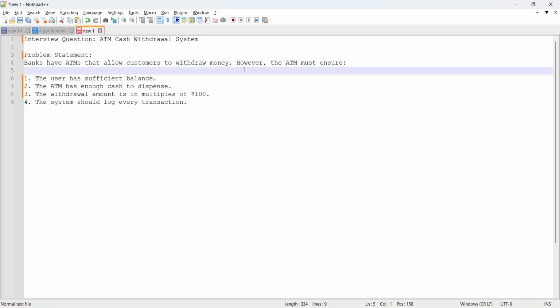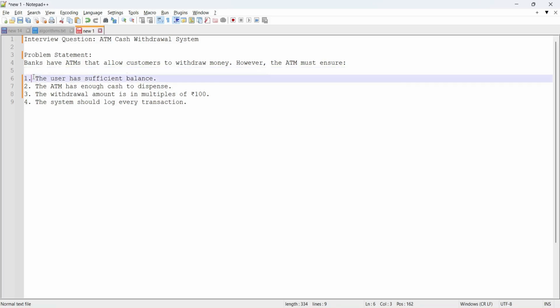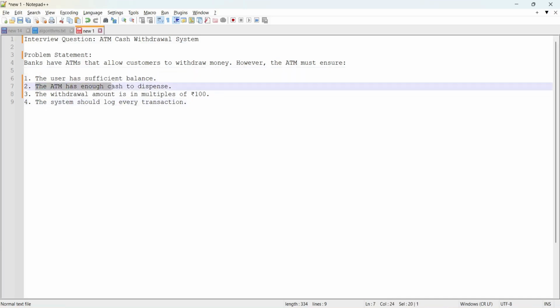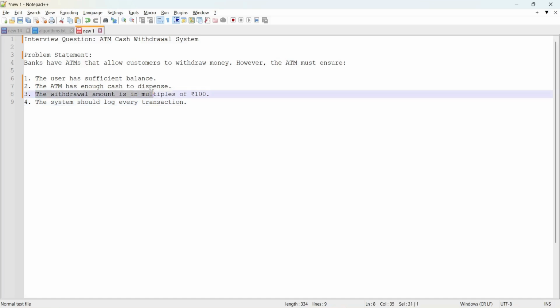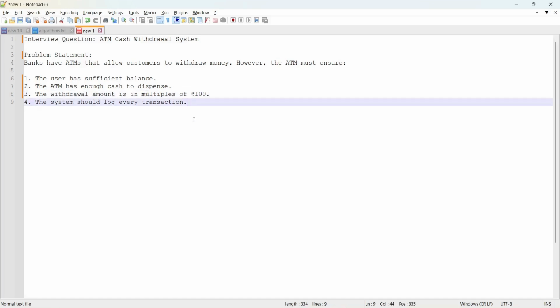it should follow some conditions, like the user should have sufficient balance. The ATM has enough cash to dispense. And also the withdrawal amount should be a multiple of 100, and we have to log every transaction.